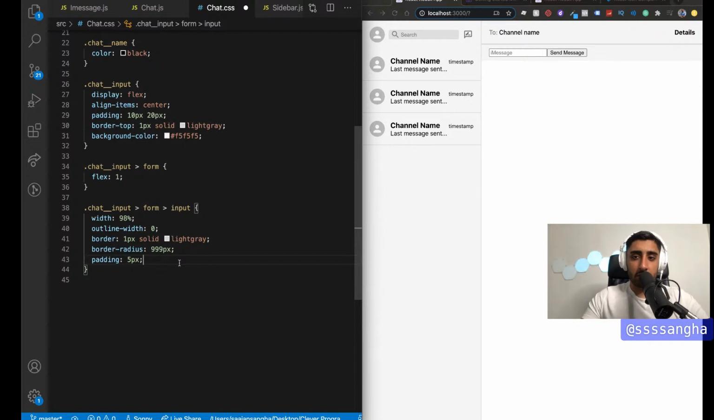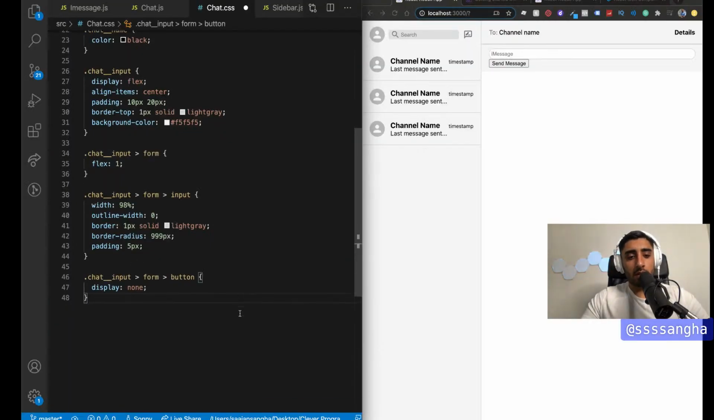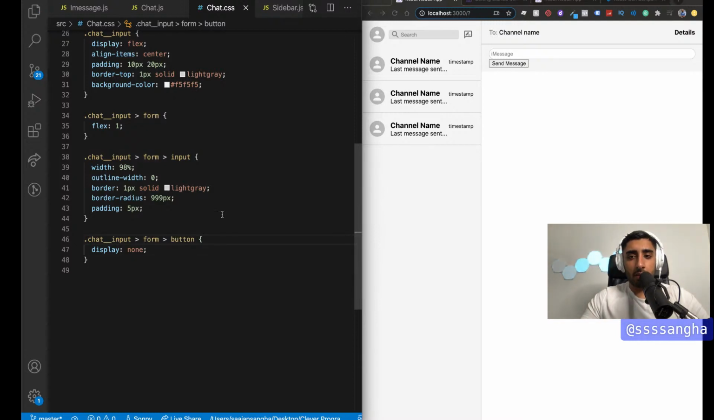As soon as I save this, watch this. Boom. Looks nice, right? And then for the button, I'm going to target the button inside the form and do display none, because we don't actually want the button there. So now if I type in and hit enter, we get a nice sort of functional working input tool. So that's really, really good.